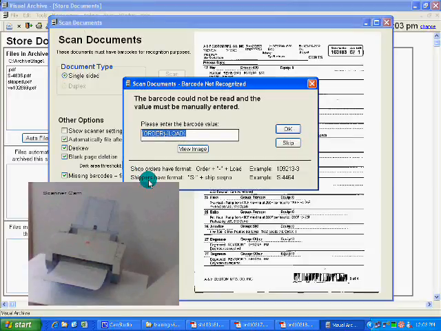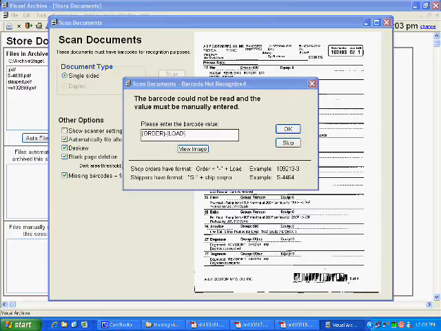and this time I get a message saying the barcode could not be read and the value must be manually entered. If Visual Archive sees a barcode but it can't read it, you will get this message. If you have no barcode at all, you won't get this message because it'll just file the document with the previous document. So in this case, since it saw a barcode but didn't find a match of a barcode string, what it's going to do is ask us to manually enter the value.